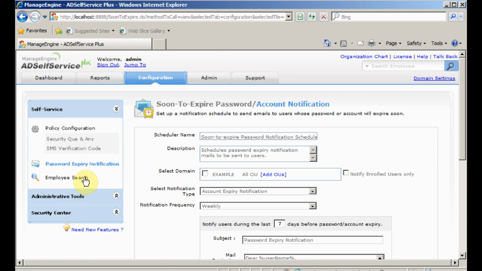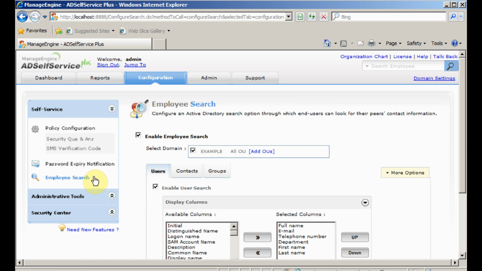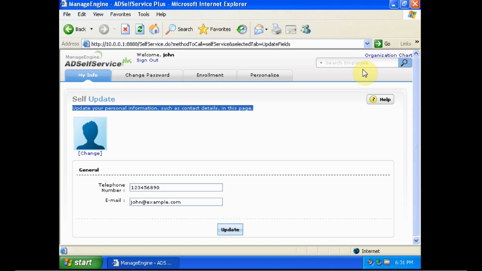The employee search. It offers a smart corporate directory search, popularly known as employee search or people finder. Here you can configure the Active Directory search option through which end users can look up their peers' contact information. End users can access this free directory search from the employee self-service portal.